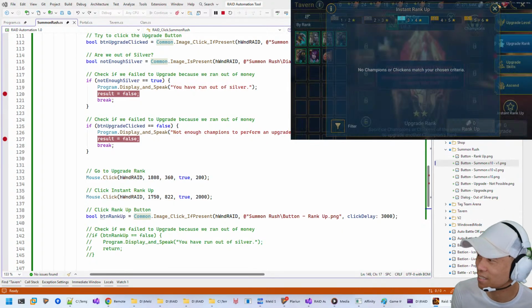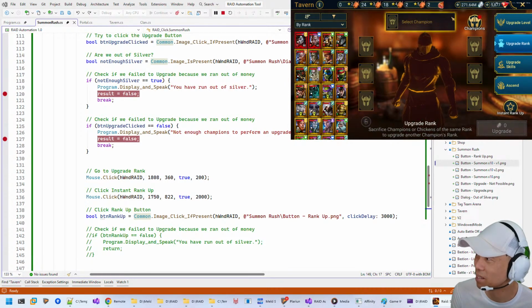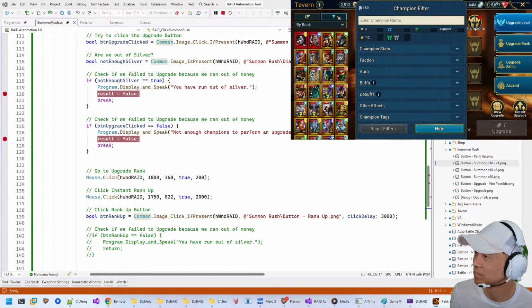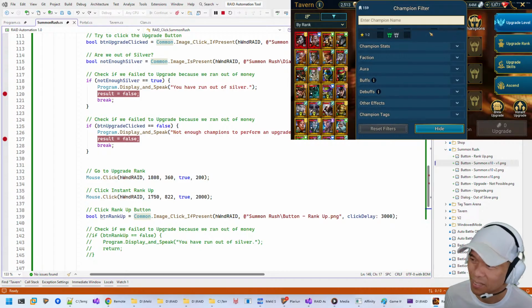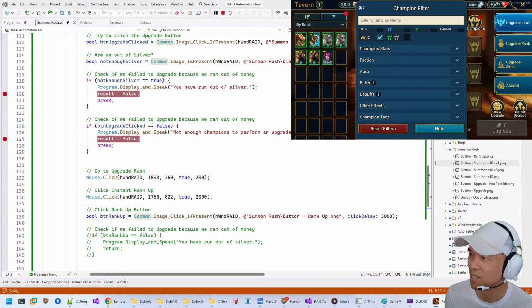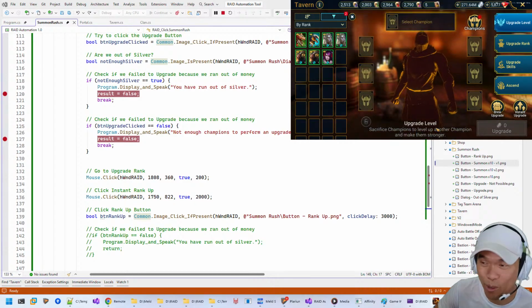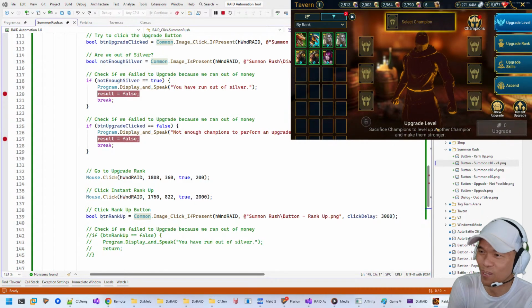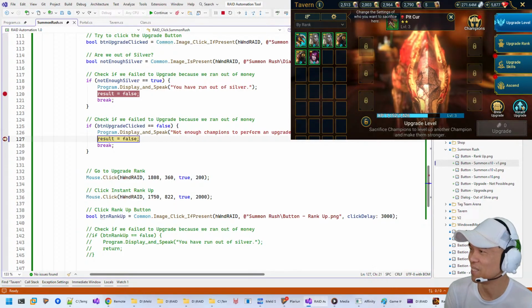Okay, this is a state that we probably didn't program. It might be stuck in an infinite loop now. Maybe. Applying filter for 1 and 2 stars champions. Applying filter for common and uncommon champions. So I don't know if we've coded this enough that it will just stop on its own. We'll see. I thought we did, but maybe not.